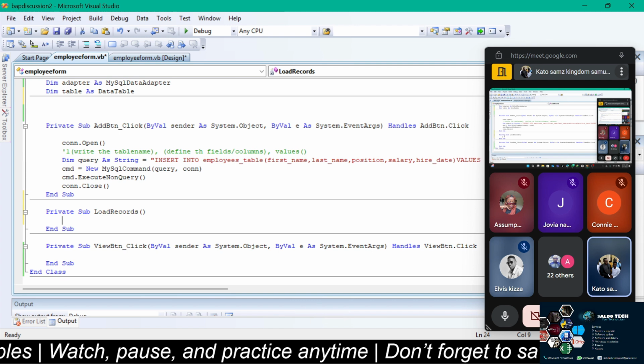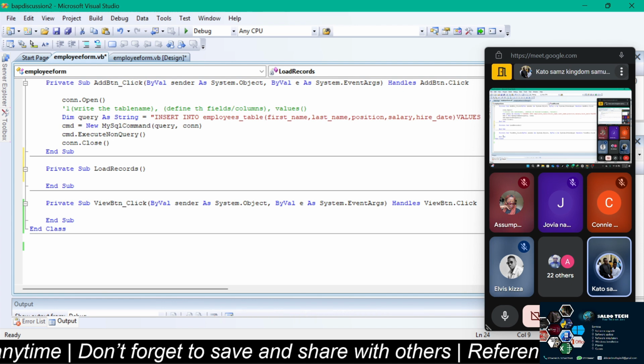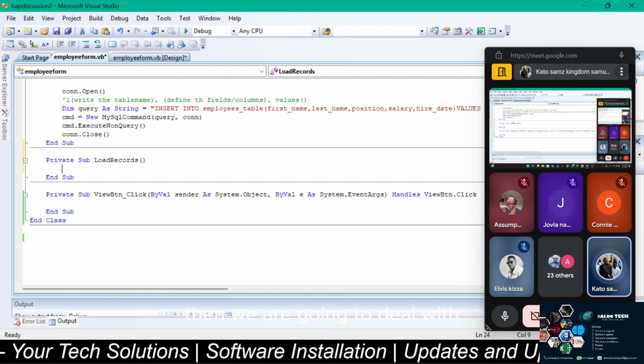All right. So you have a sub. I'm creating a sub because I want to use this code in many buttons. Not only the view button, but I also want to use it in the add button, the update button, and the delete button, so that if I add anything or remove anything and I click on either delete or add, I automatically see what they have added or deleted in the data grid view. So I create that sub. After creating this sub, we're going to deal with something that we have here.